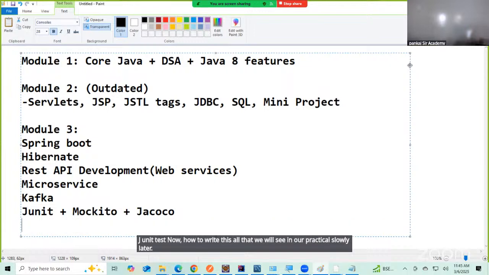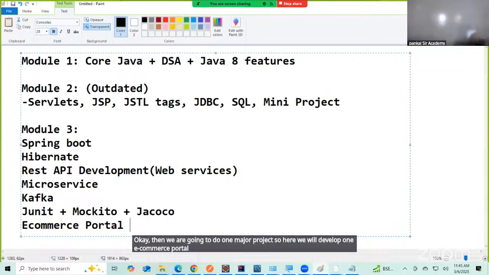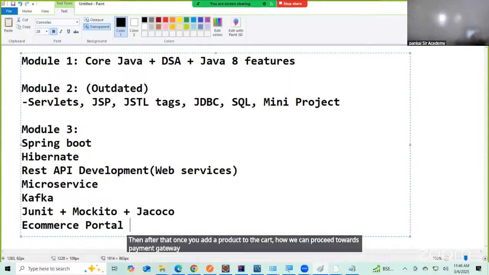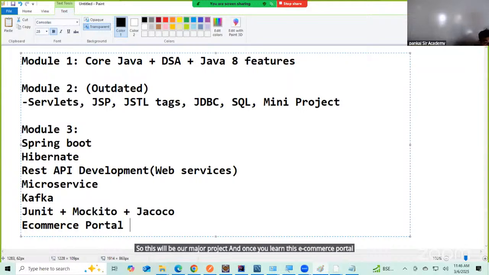Then we are going to do one major project. Here we will develop one e-commerce portal. In this e-commerce portal, we will see how photos are uploaded, then how the add-to-cart product feature is developed, and then, once you add a product to the cart, how we can proceed towards the payment gateway. All these things we will look at with the microservices concept. So this will be our major project. And once you learn this e-commerce portal, we can show it off like anything.